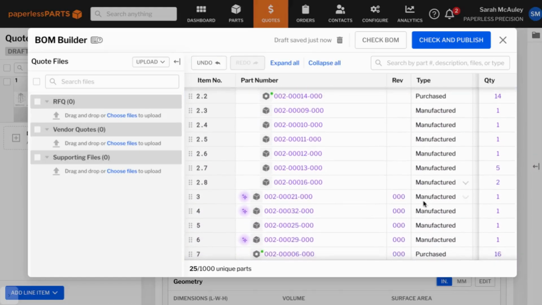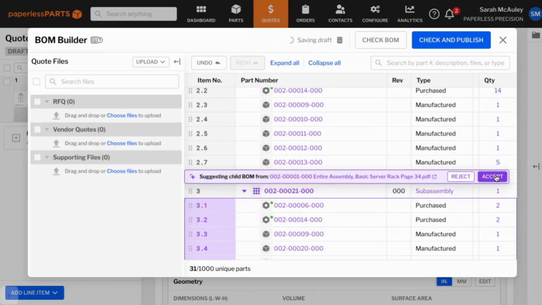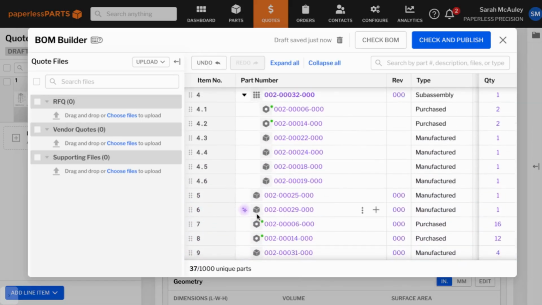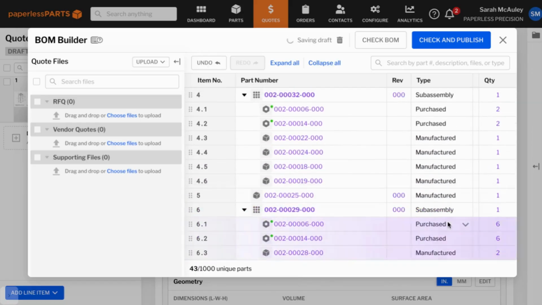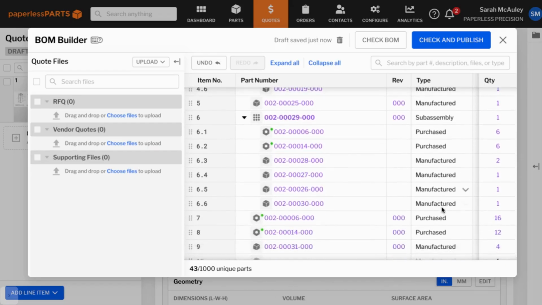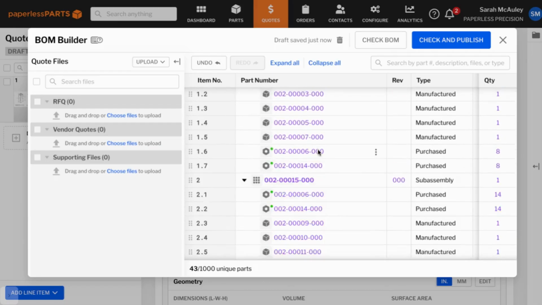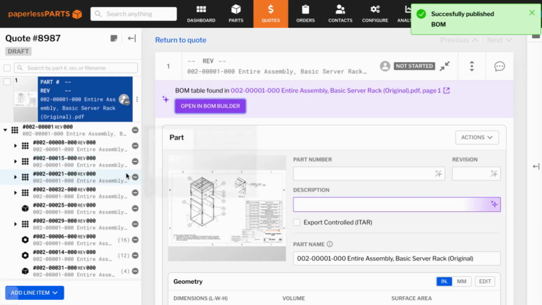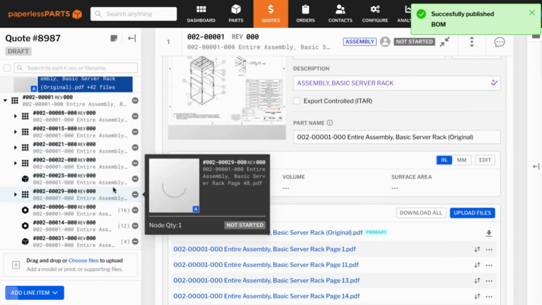Accept suggestions and individual line items will be updated to subassemblies, with the child components updated automatically as individual line items. Paperless Parts will also search to match purchased parts to records in your components library. When you are satisfied that the BOM is set up correctly, hit Check and Publish. With setup now complete, you're ready to begin costing out individual parts.